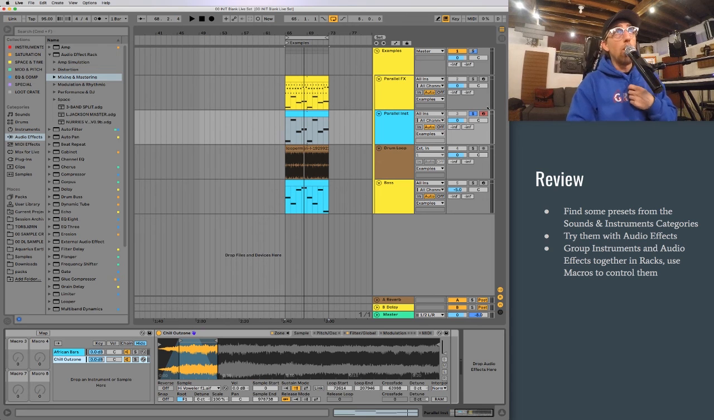Quick review of what we were working on. We were finding some presets from the sounds and instruments category in our browser. We were trying some different audio effects in audio effects racks. We were grouping instruments, we were grouping audio effects, and we were using macros to control them. It's a deep dive that you can go in with the macro stuff. A great place to start is with the presets and just look at what they've done with those presets so you can understand the construction of that a little bit.